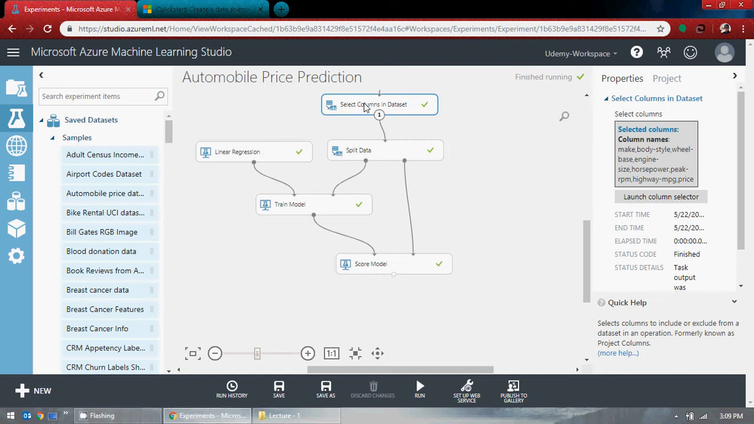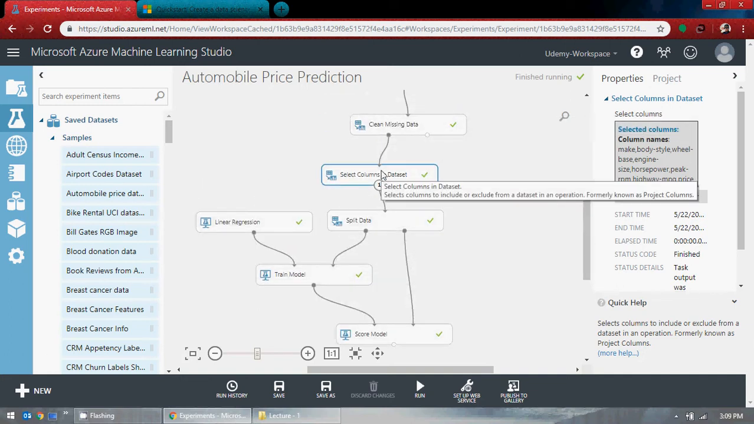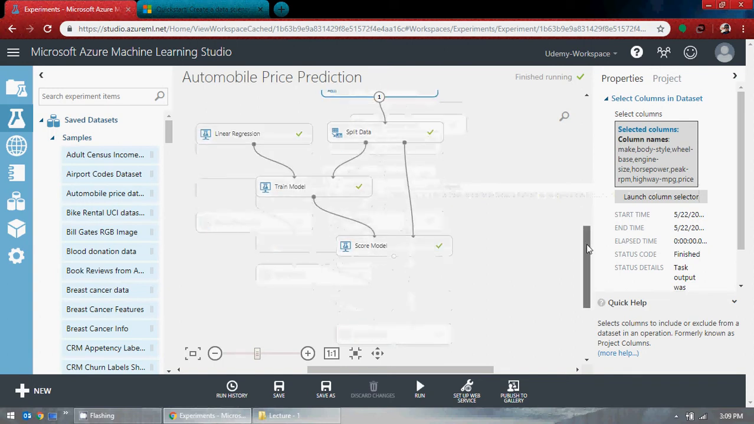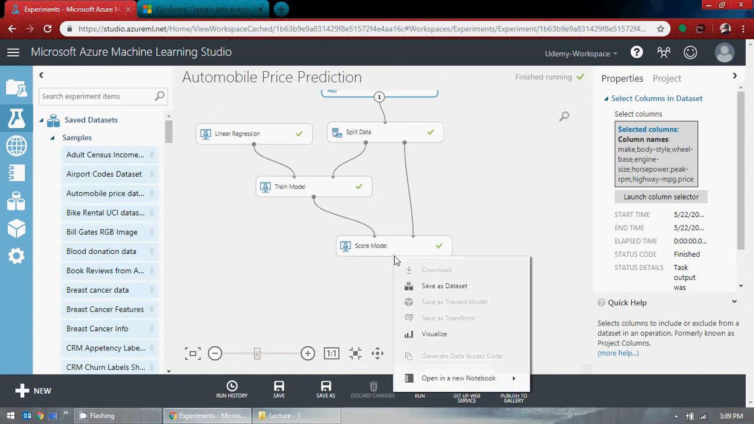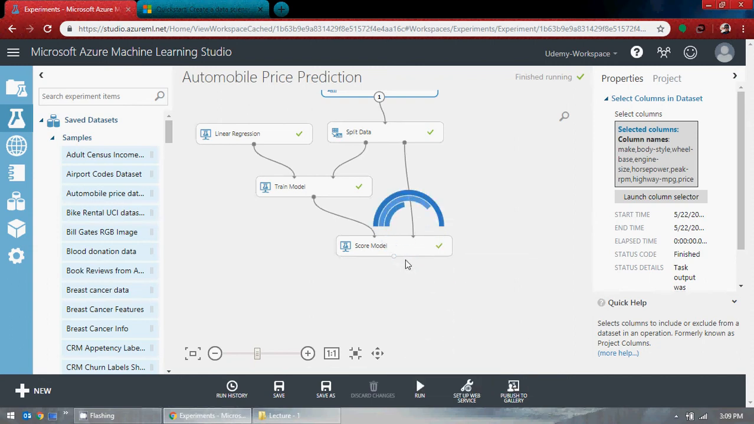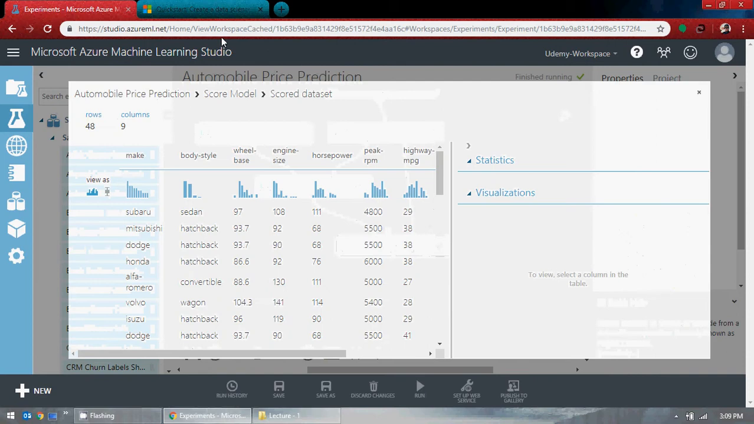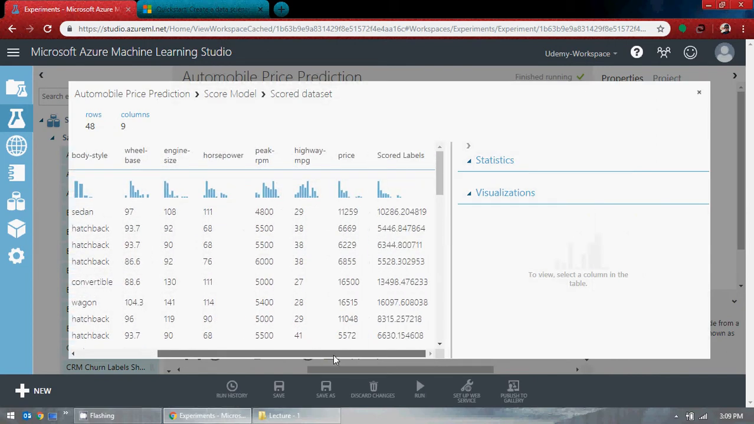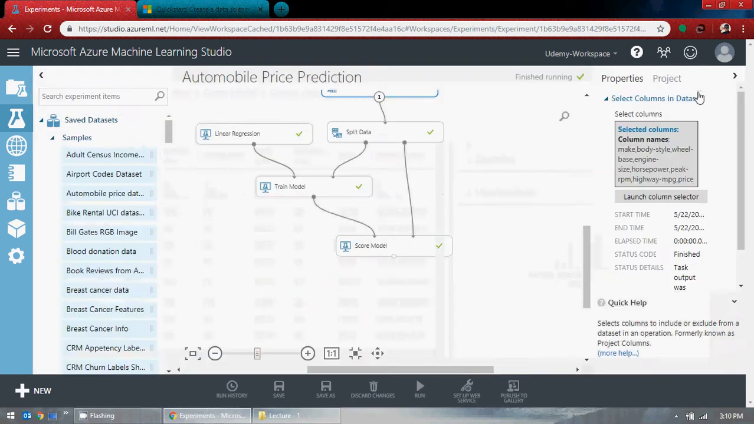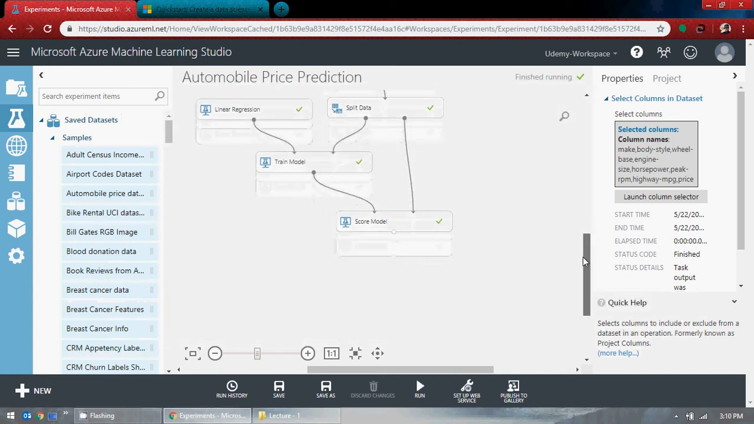Technically, I don't care what columns show up. This is the only thing you wanted to see. This flow is not necessary technically, but it is used to see what columns you want to see in your score model. That's the whole point. But technically, it doesn't make any difference. The only thing that makes a difference is the make, Subaru. Score label is 10286, fine. Mitsubishi, it's 5446, price, fine. Alright, so that's how the score model works.